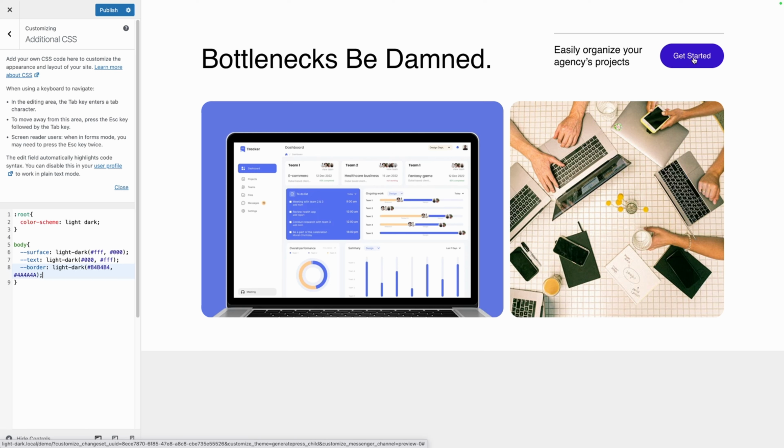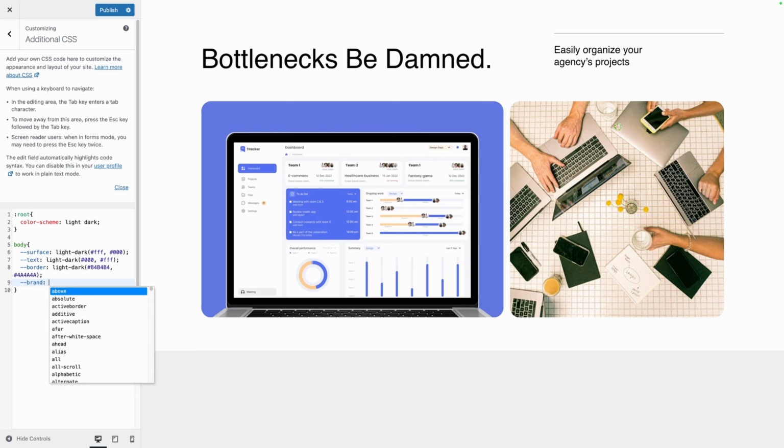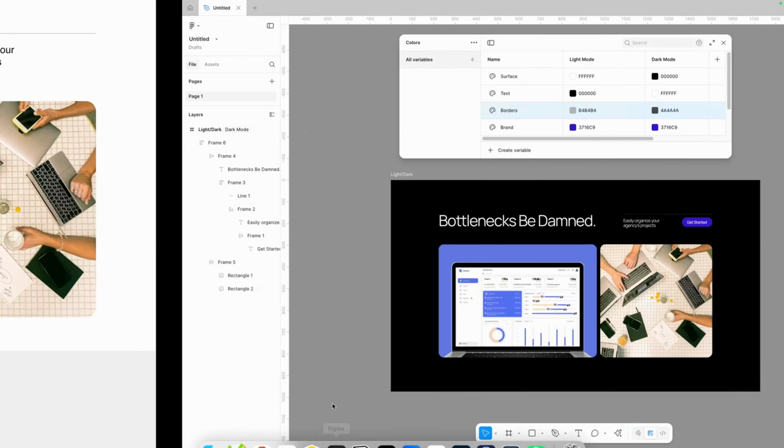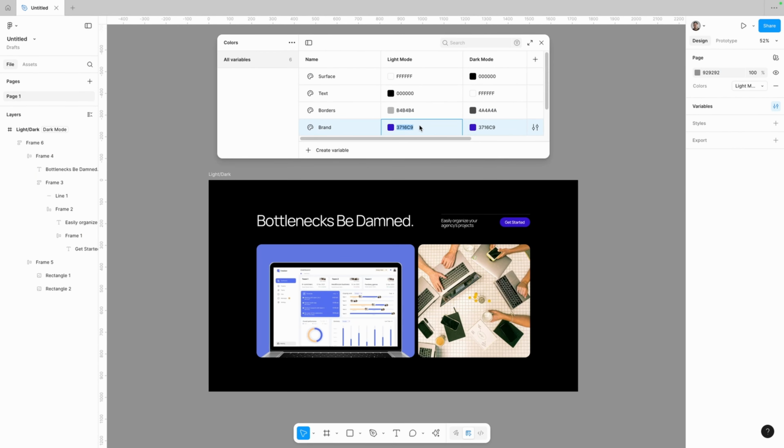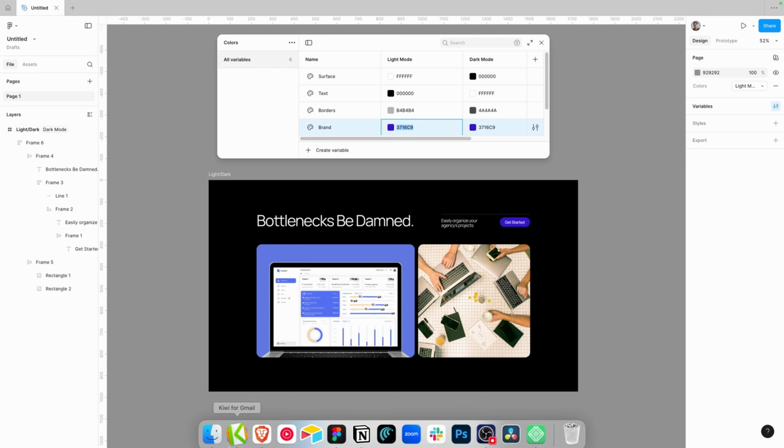In our Figma design, we're not actually switching that color from light and dark. It's staying the same no matter what. So we don't necessarily have to use the light-dark function on this, but we can still do it by just typing in brand, light-dark, open and close our parentheses, and we'll just go back into Figma here and grab that color. You can see it's the same in dark mode and light mode.